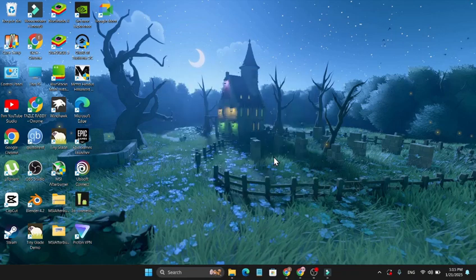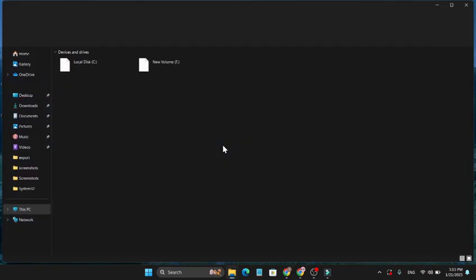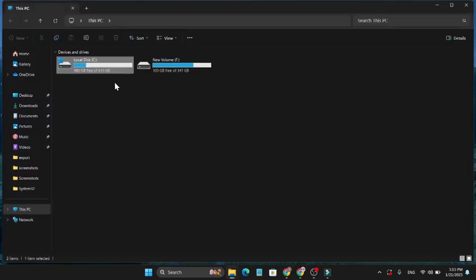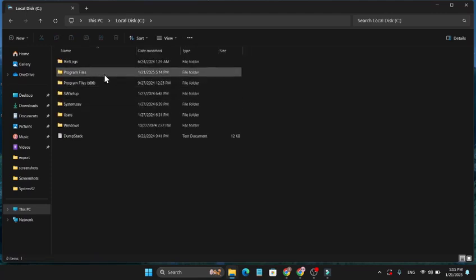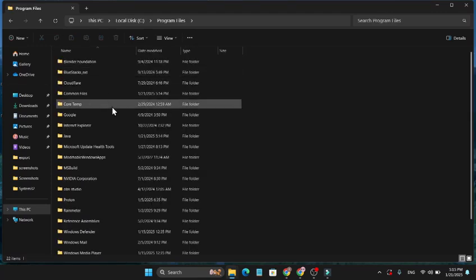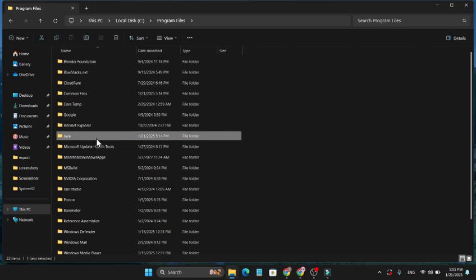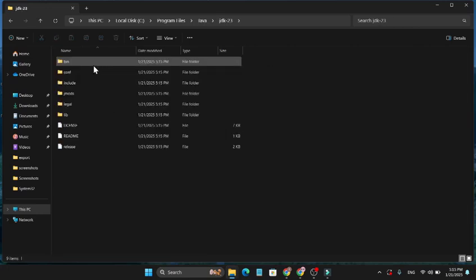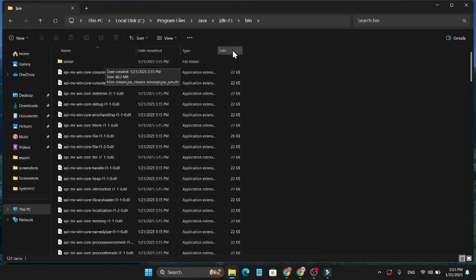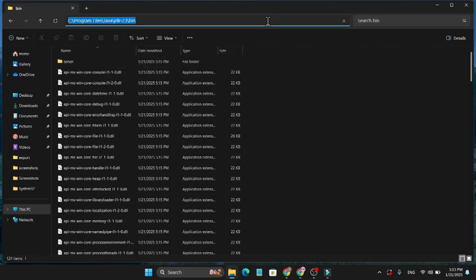Now what you have to do is copy the path and edit the path to successfully run Java on your PC. So just go to This PC, then go to the C folder, click on program files. As I installed Java in program files, click on Java, JDK 23. Now go to the bin, and here you need to copy this path. So just click on it and copy it from your keyboard, Ctrl+C.